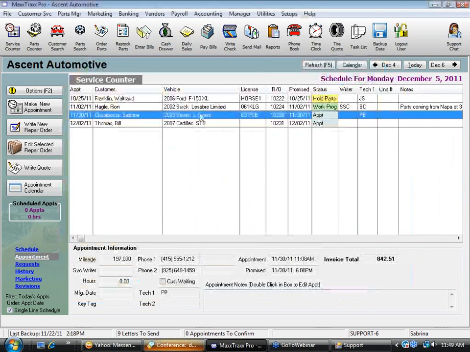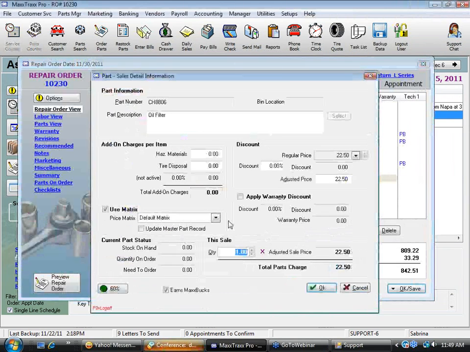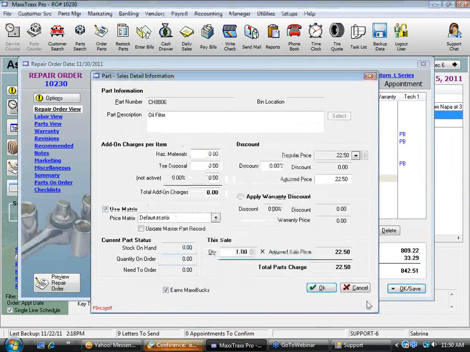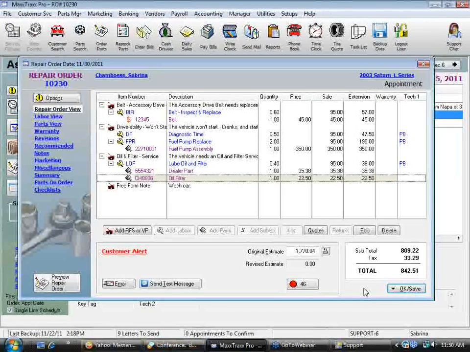So now when I go back into that RO, the red circle is gone. And we know if I were to double click on this, it now says stock on hand is 0 instead of -1. And look, my price is in here, my cost is in here. Okay, so we have, like I said, 4 different ways of getting parts into MaxxTraxx that you buy.